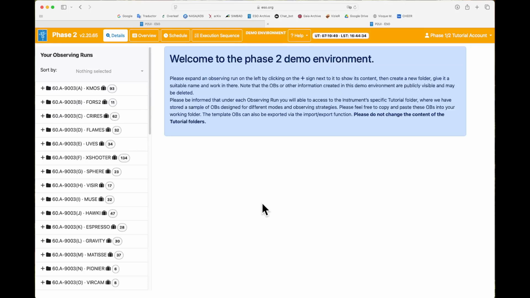There are many things that are not described in this tutorial, especially about the details of each instrument, but we will add detailed videos for each ESO instrument to this channel. In case of doubt, the user manual of each instrument should contain all the information you need. Or you can contact us at ESO User Support.